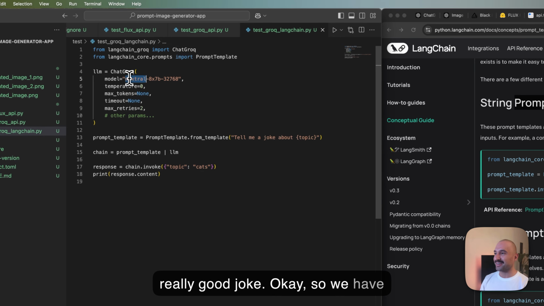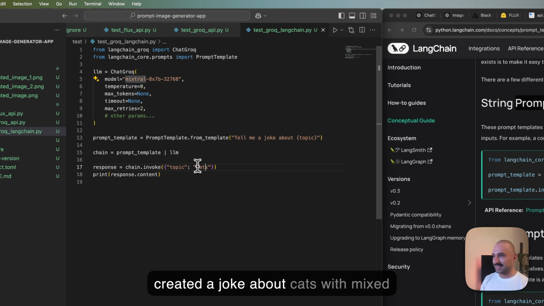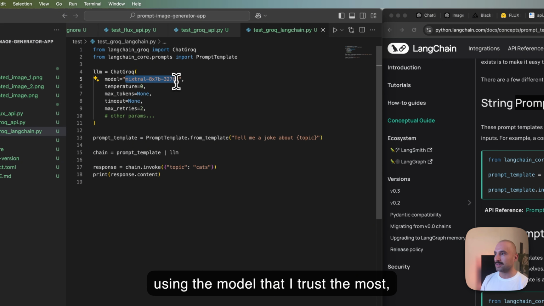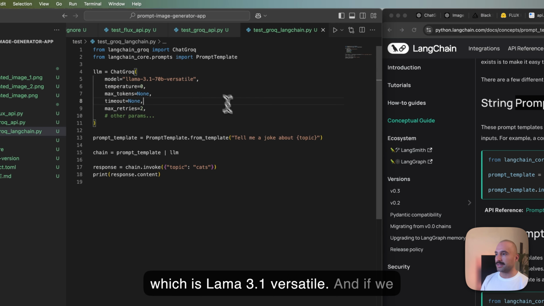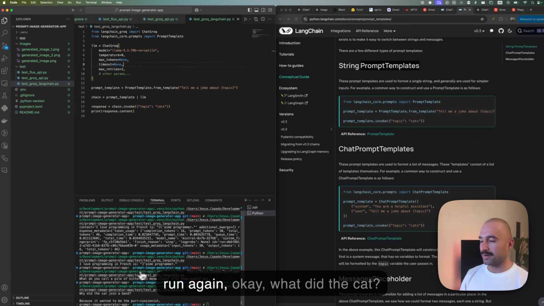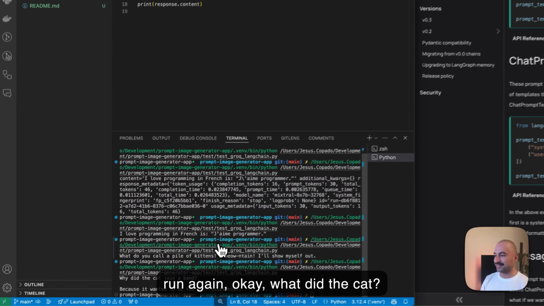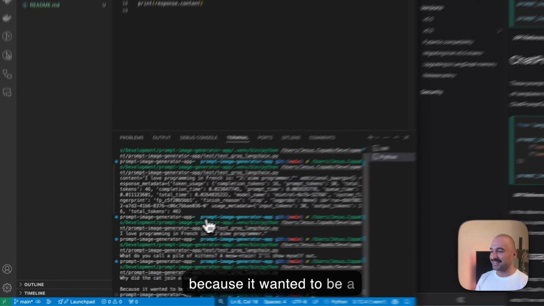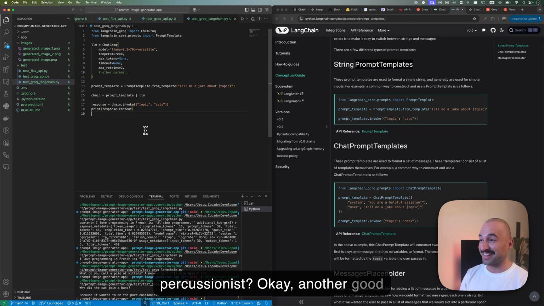Okay, so we have created a joke about cats with Mixtral, and something else that I want to change is I want to maybe go back to using the model that I trust the most, which is Llama 3.1 Versatile. And if we run this again, okay, why did the cat join a band? Because it wanted to be the percussionist. Okay, another good joke. These models are really good at humor.